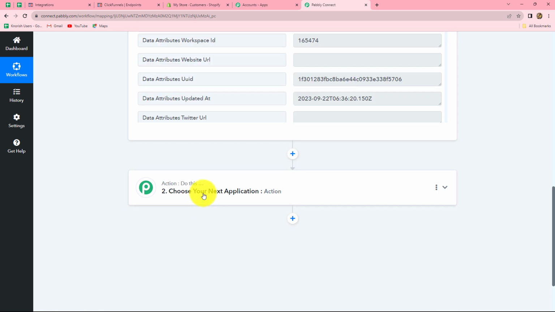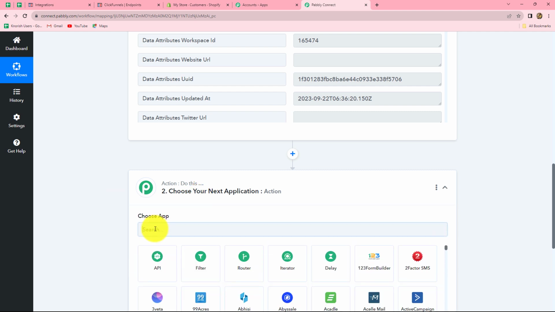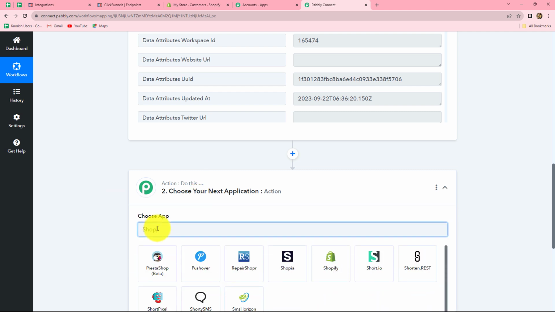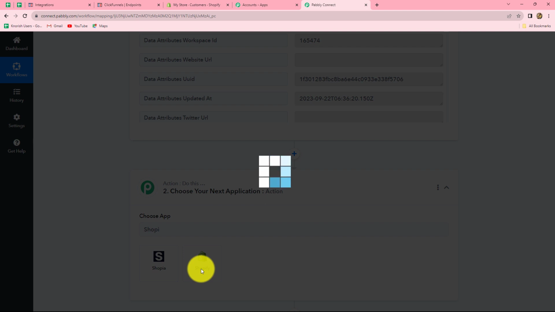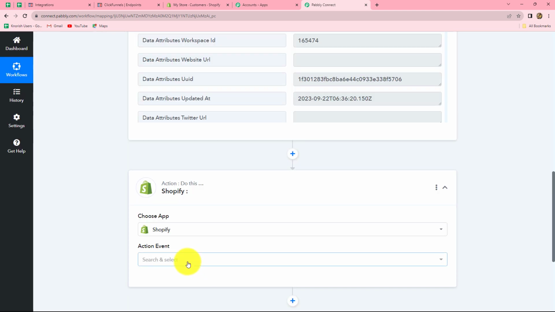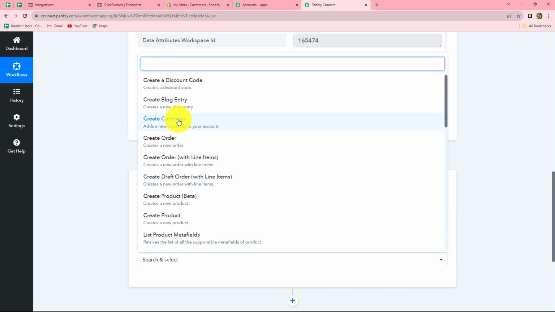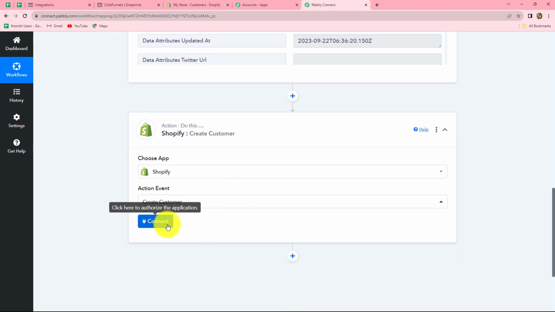So now what we are going to do is use this same response in order to create new customers in Shopify, and that too automatically. So how are we going to do that? For that, we will have to select our action application as Shopify, and in our action event we will select create customer because we want to create a new customer there.